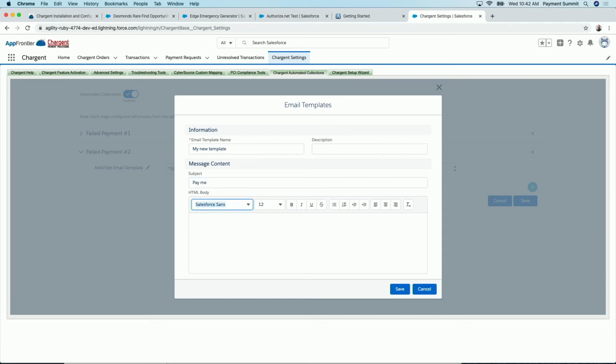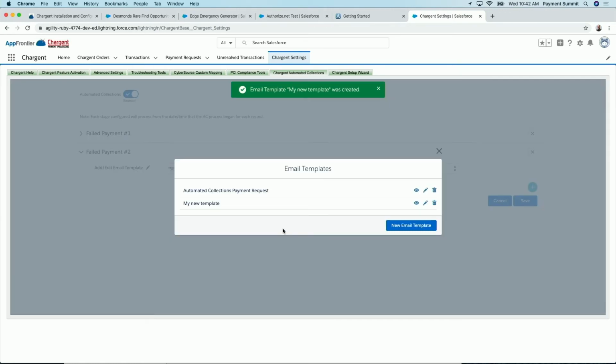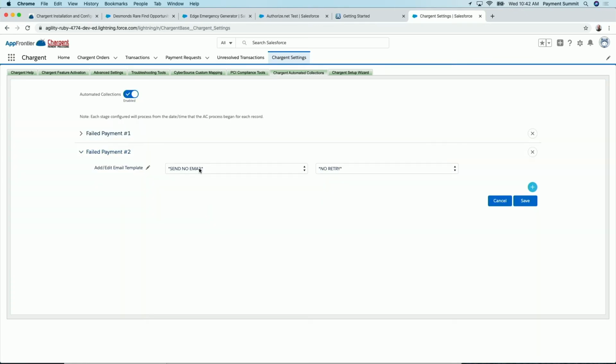Pay me, and then pay me now. A few exclamation points because it's serious. We really want that money. So yeah, you can create your emails this way or your templates this way, and when you can send it here, you can actually choose the new one you created.